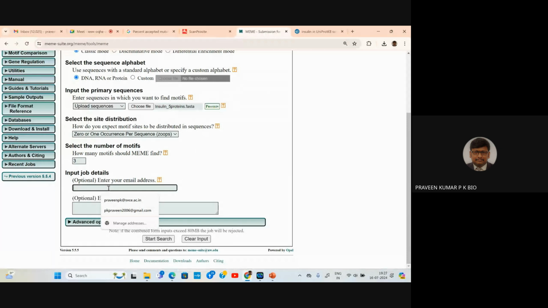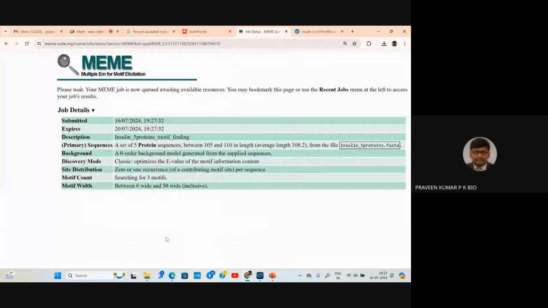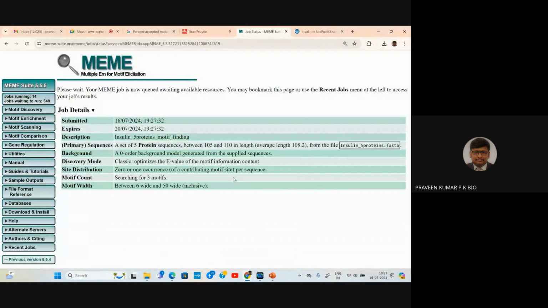So the email address, you can give, and a job description. It is actually insulin 5 proteins motif finding, isn't it? Some kind of text, the file name or a job name for the output. It takes less time only. It won't take much time, but still, for safety purposes, I've given it like that. Even the job link will be transferred after the job is generated from this tool.